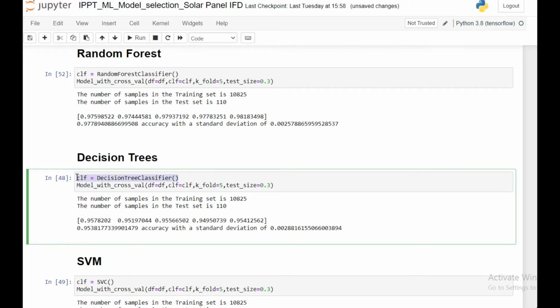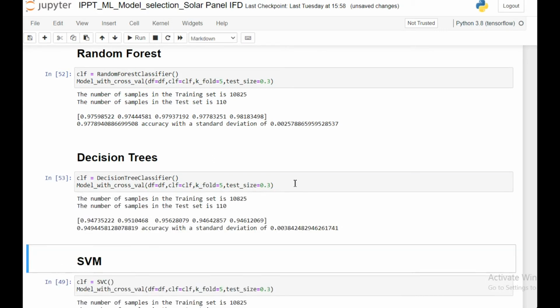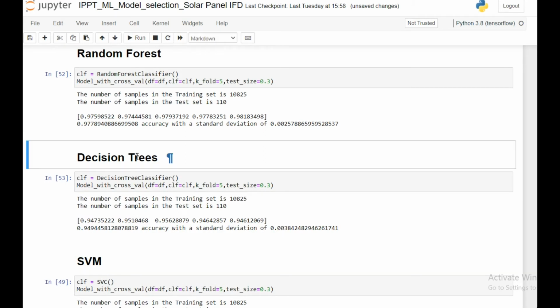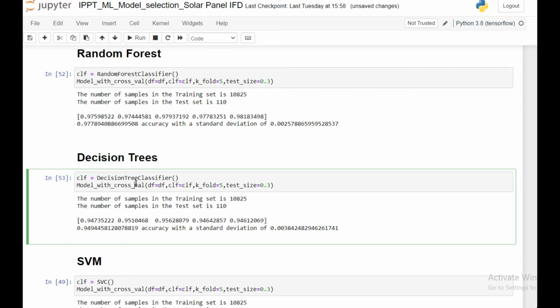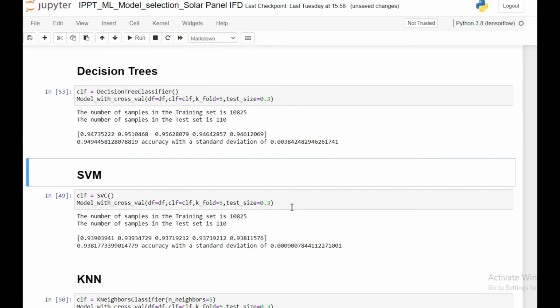Coming to the decision tree, we have to initialize the decision tree with this name and repeat the same thing. The k-fold, the number of splits or iterations for the cross validation, is just as I'm taking. I perform this. Here the accuracy is less because the depth of the decision tree is very high, and there is only one decision tree, so there is a high chance of overfitting on the training data. That's probably why we are getting lesser accuracy and a little more standard deviation as well. Then next we'll try SVM.